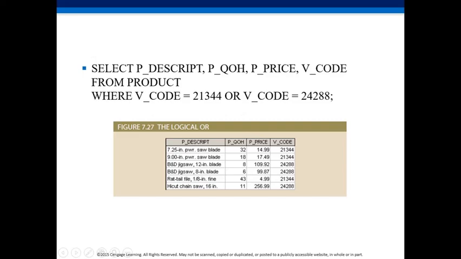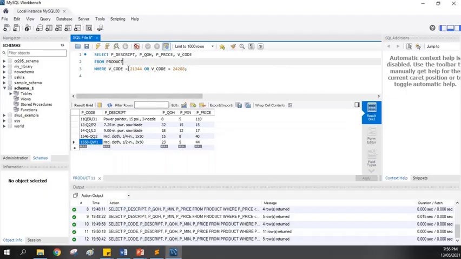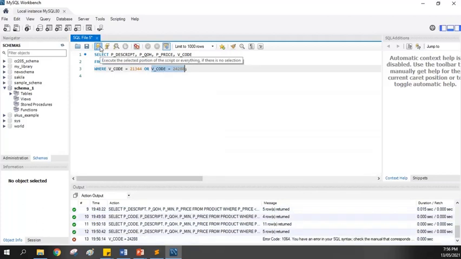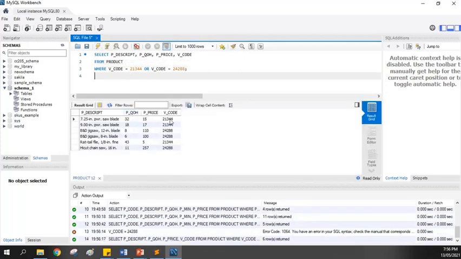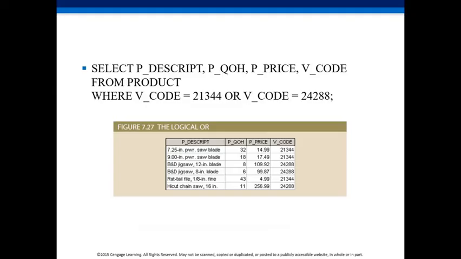So let's try this one. Here we have where V code is equal to 21344 or V code is equal to 24288. When we run this, either the V code is 21344 or the V code is 24288. Any product that matches either one of the conditions will be included in the output. That's how the OR works.